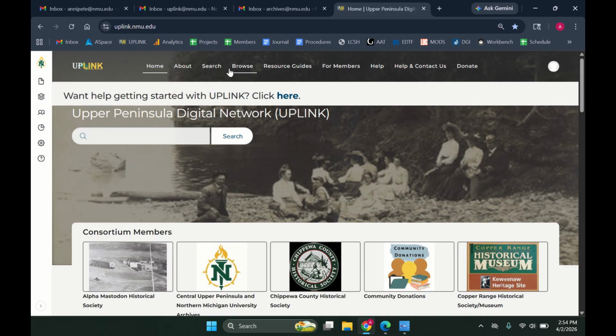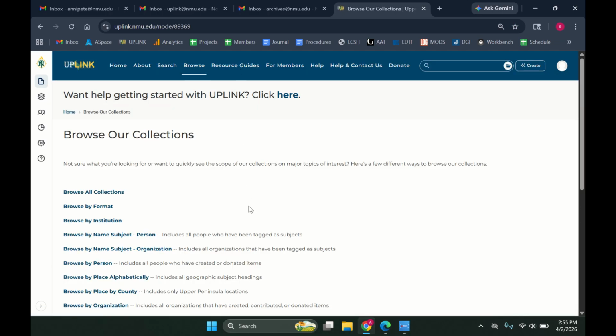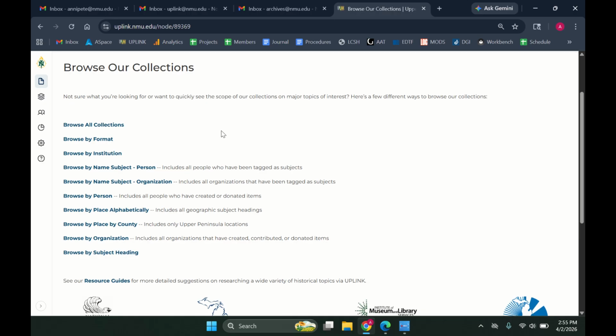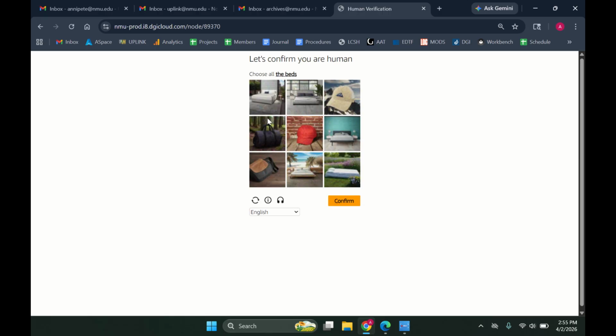So you can get to all of our browsing options pretty intuitively enough by clicking on this Browse tab. And there's a whole bunch of different access points that you can use to look at our collections. So if you want to just see every collection in the database with a short description of what they are, the Browse All Collections tab allows you to do that.